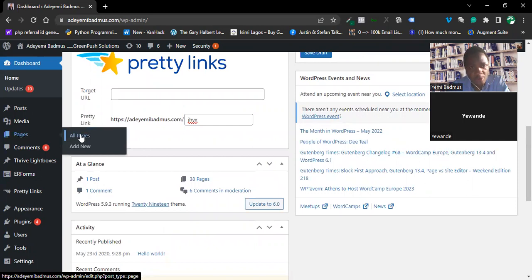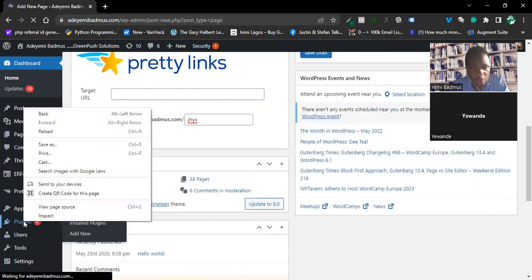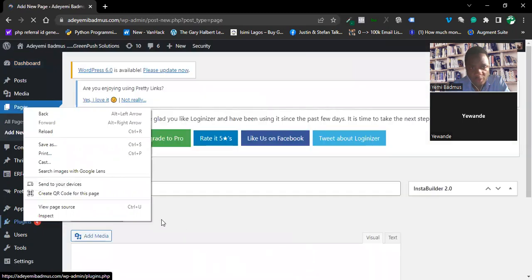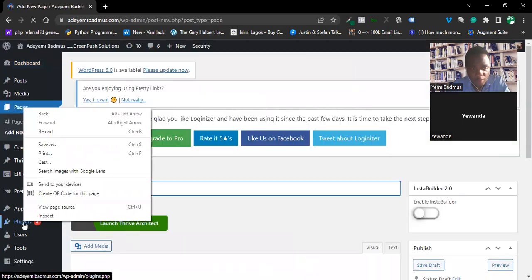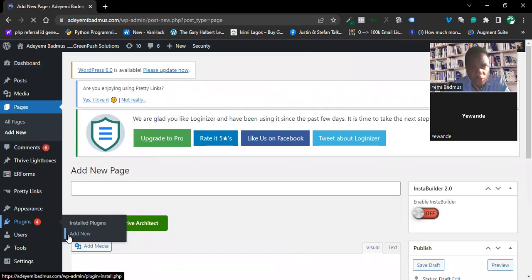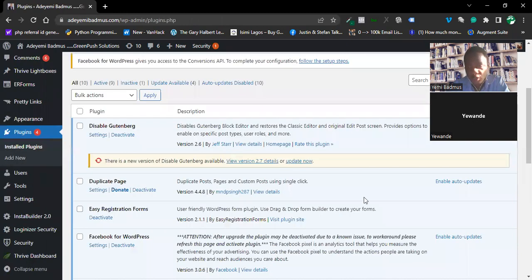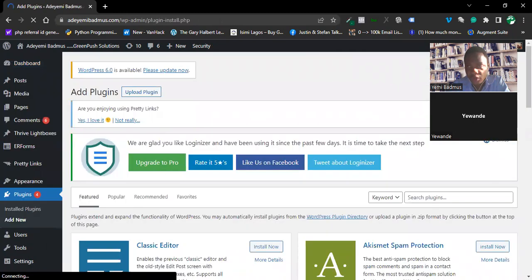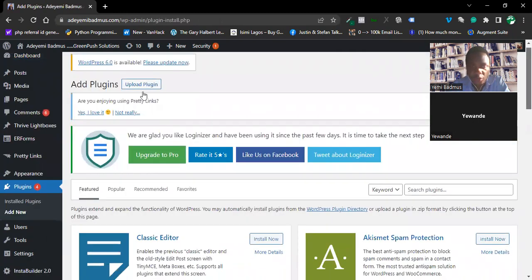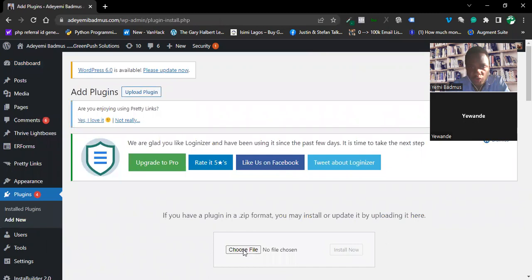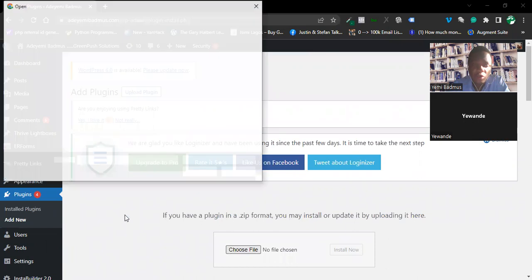So come to all pages, hover on all pages, and click on add new page. Now, before that, let me go to plugins. Go to plugins, right? You click on add new plugins. Once you click on add new plugins, you come here and upload plugin. Choose file. Then you go to your plugin, which is Thrive Architect.